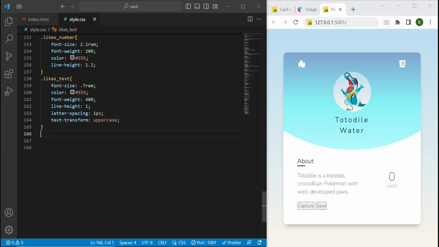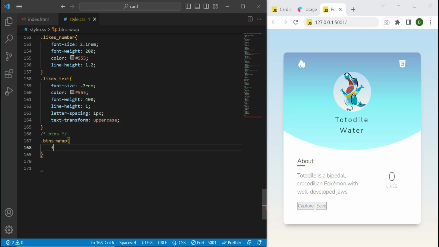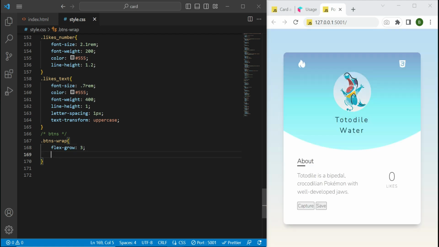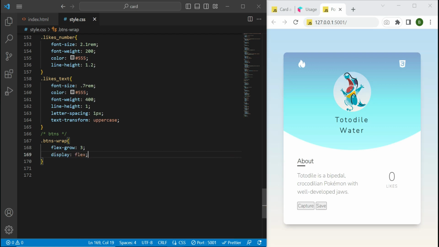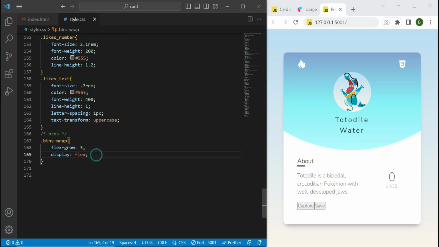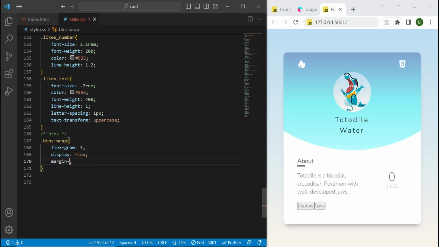Okay, and then we need to go with my buttons right here. Let's go with the father, which is btns hyphen wrap, and I need to say again, this is a flex item. So if I say flex grow, it's going to start with the value of 3. Now this is a father as well, so if I say display flex for my 2 buttons that are inside of that father, see, so display flex. Now let's get a little bit of margin at the top, not left but top, of 5 pixels.